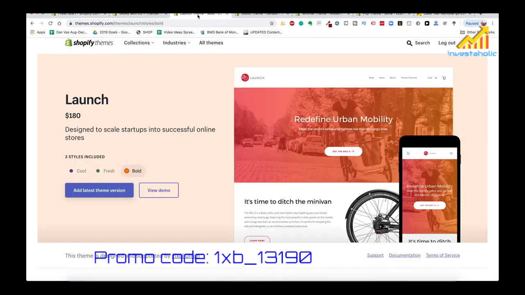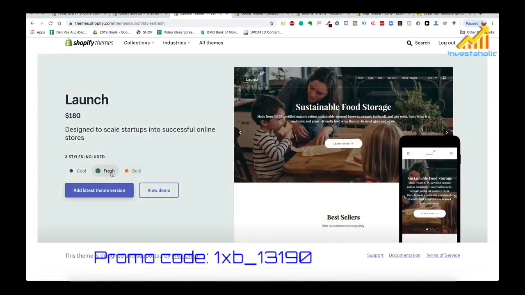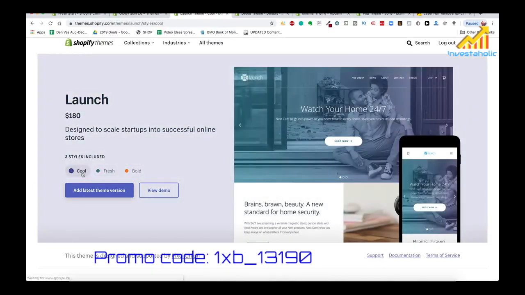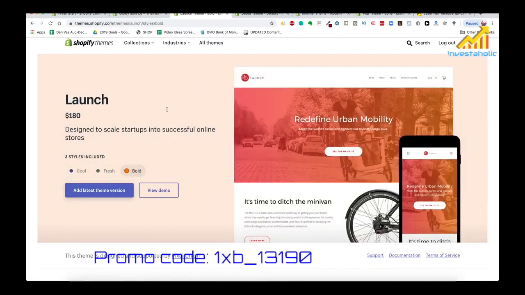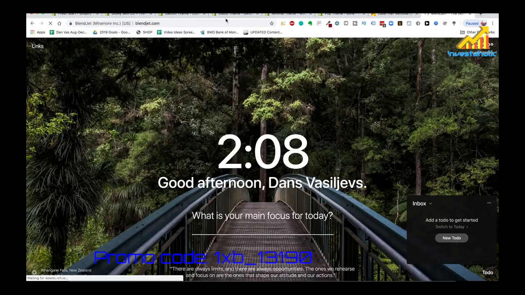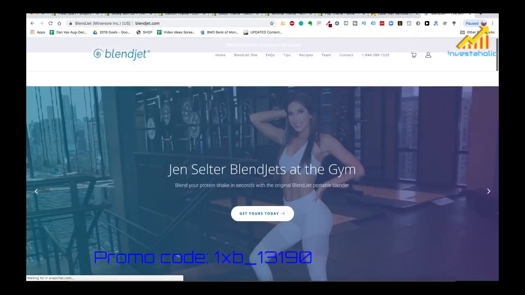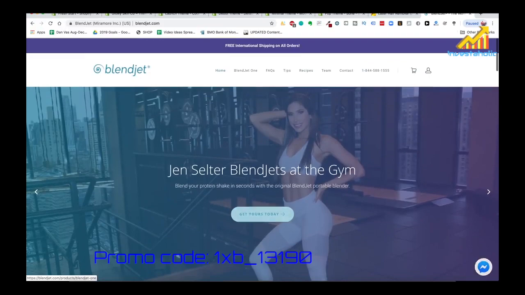And so if we take a look at, for example, Launch, a great theme for this, a great style would be bold, fresh. I don't think that would be good. I think bold would be good, but for the purpose of this video, we're going to use a free theme. By the way, just to show you, a really big dropshipping store, blendjet.com. This is also a branded dropshipping store, so you can see my strategy is not just used by me, but it's used by many out there.